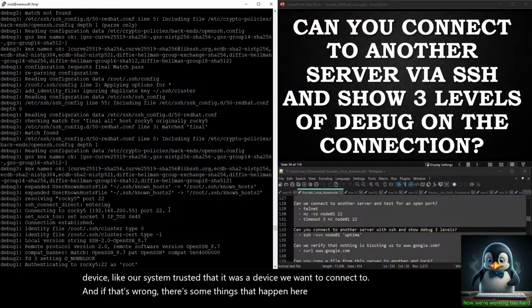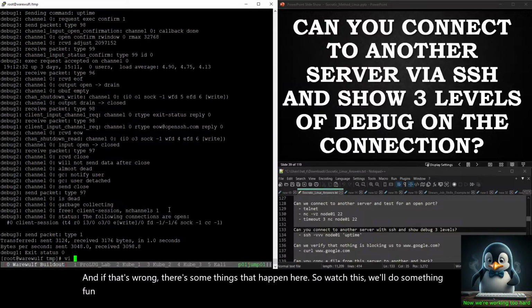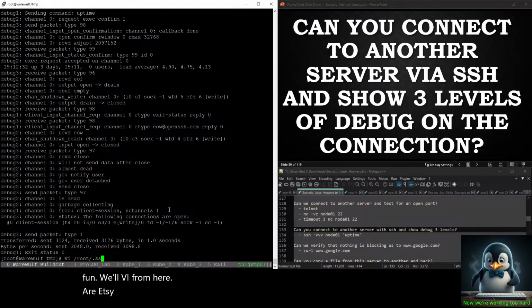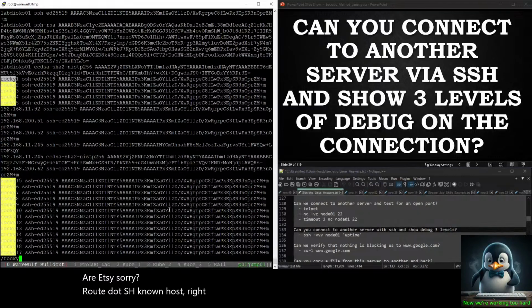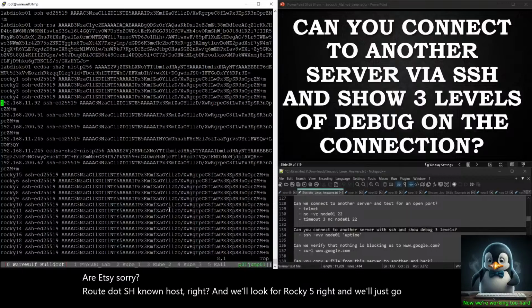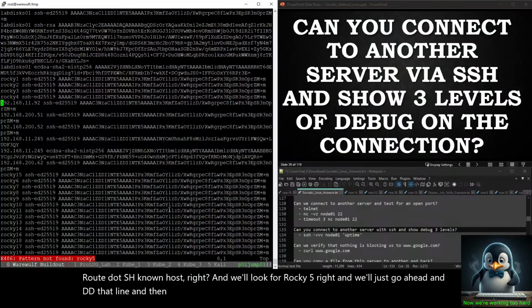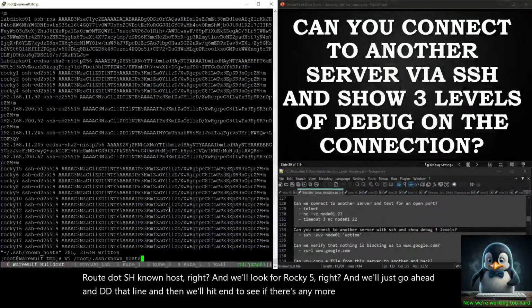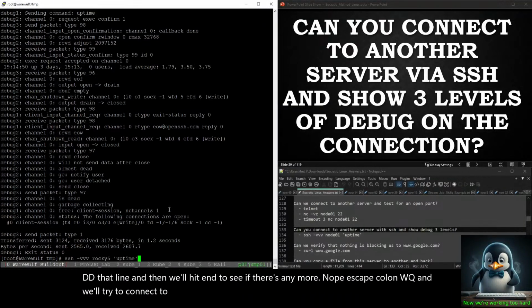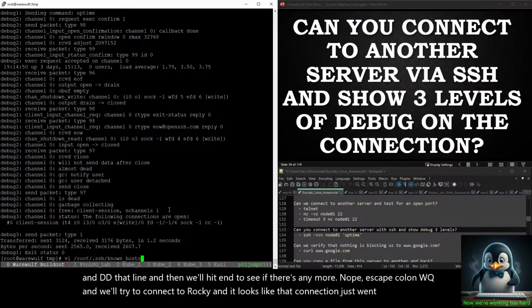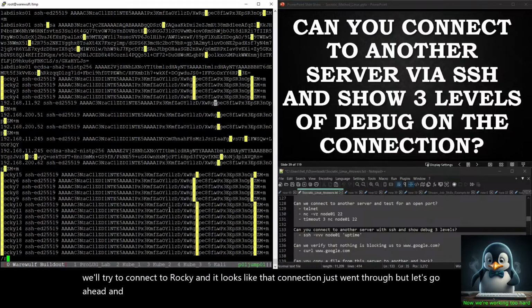So watch this. We'll do something fun. We'll vi from here our /etc/ssh/ssh_known_hosts, right? And we'll look for Rocky 5, and we'll just go ahead and dd that line. And then we'll hit N to see if there's any more. Nope. Escape :wq. And we'll try to connect to Rocky. And it looks like that connection just went through. But let's go ahead and do it again real quick.